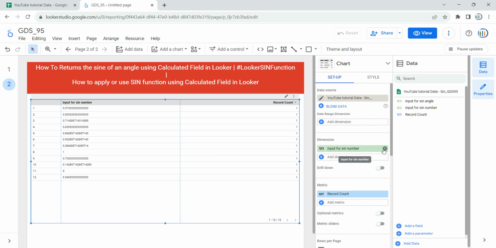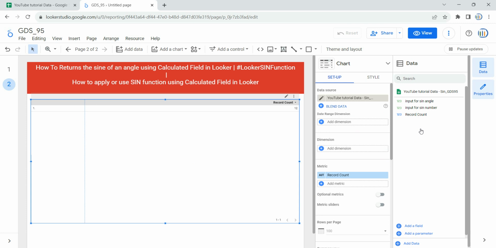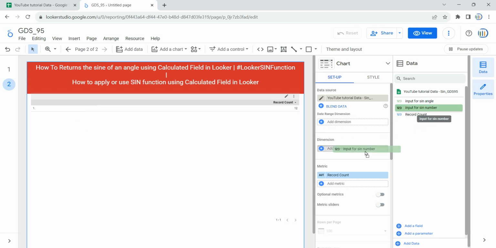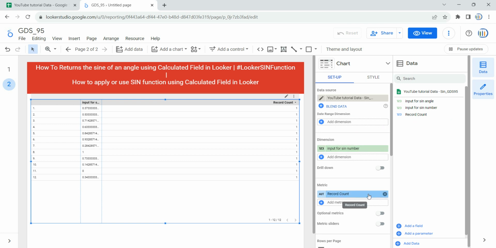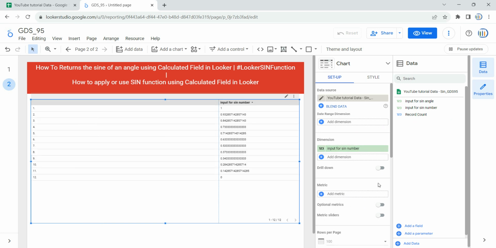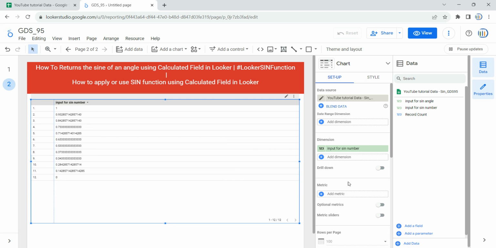But for me, I'll keep this data as it is. I'm going to remove this dimension first. Now the first thing that I'm going to do is take this input for sine number as my dimension, and I'm going to remove this record count. Now I'm going to show you how you can create a calculated field with this table, which will only get implemented on this table and it will not affect anything else.